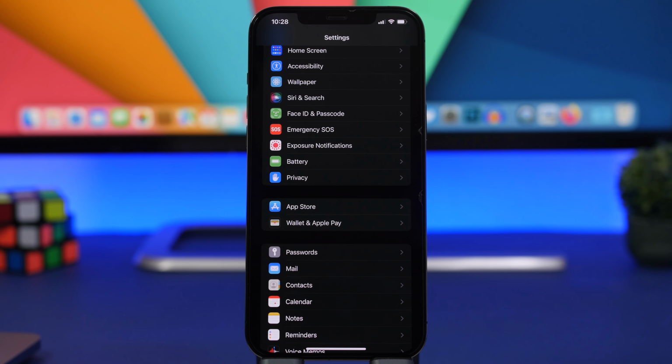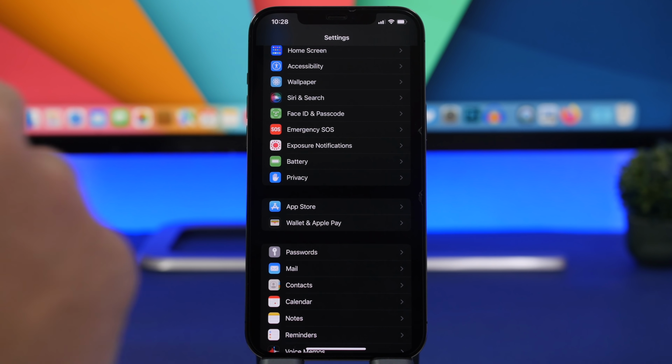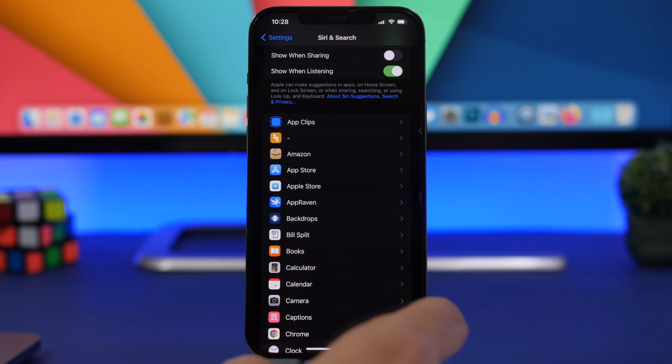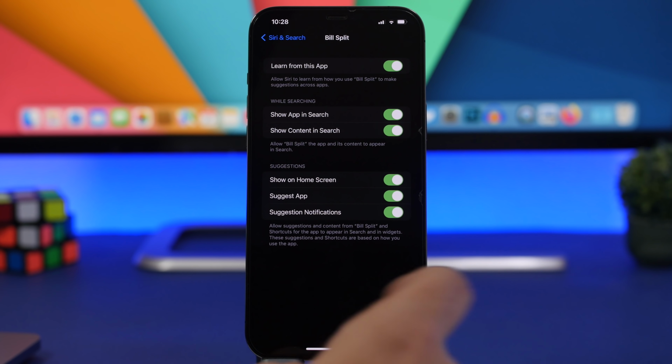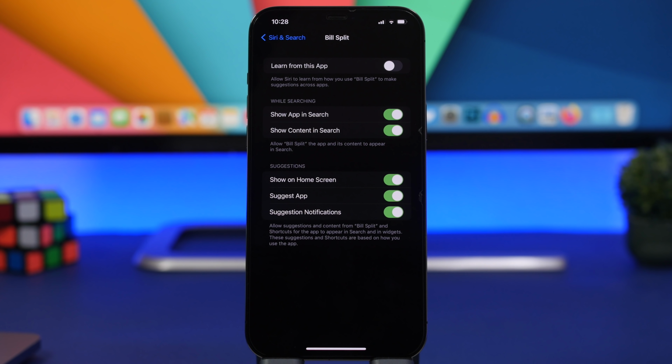And last but not least, we're moving to Siri and search. You will probably get suggestions from Siri all the time for different apps. If you don't want that, you can go to Siri and search, and you will have a list of all the apps that you have on your iPhone. Going to one of these apps, you can stop Siri from learning from this app, so it will no longer give you recommendations for this app.